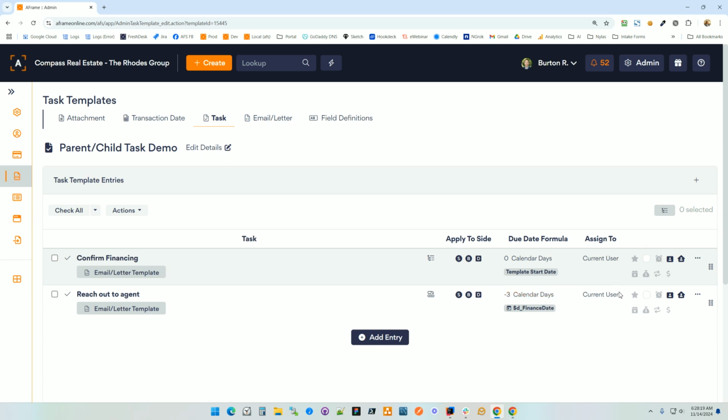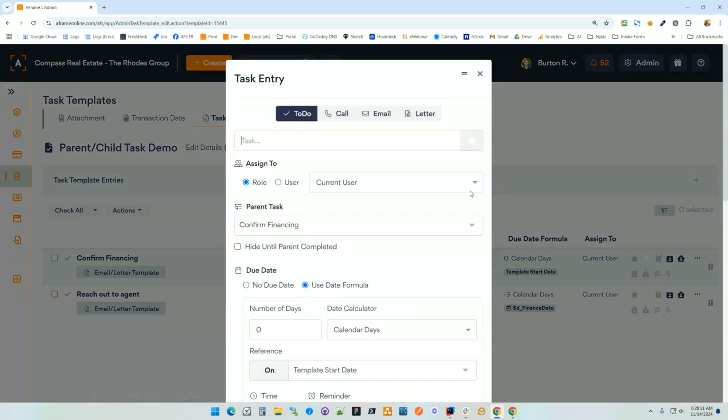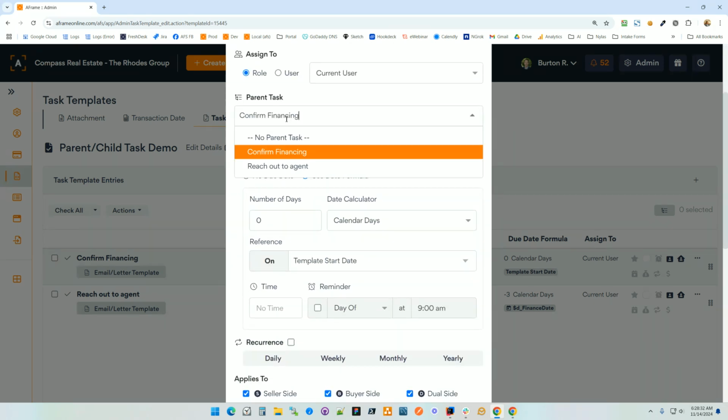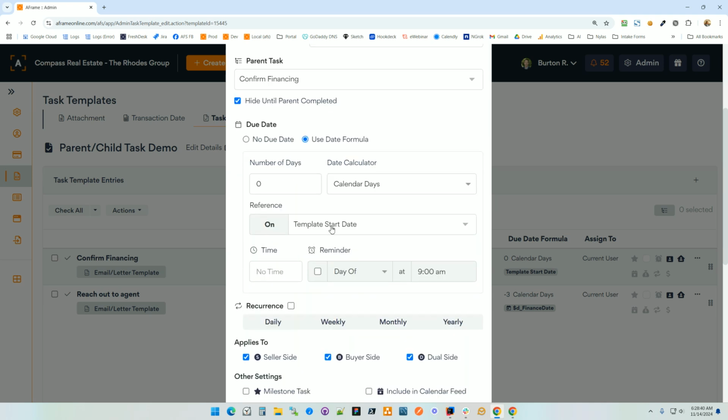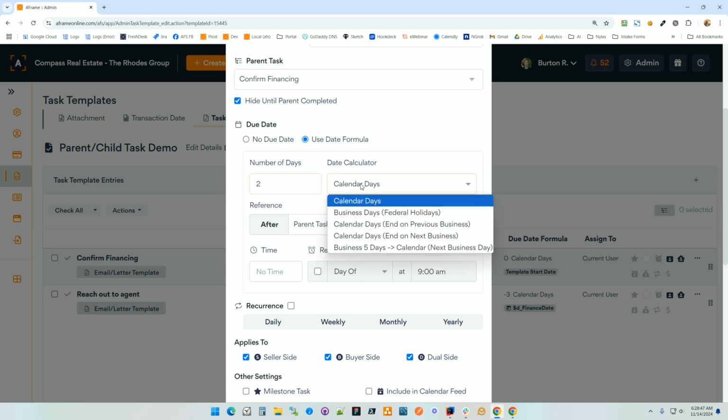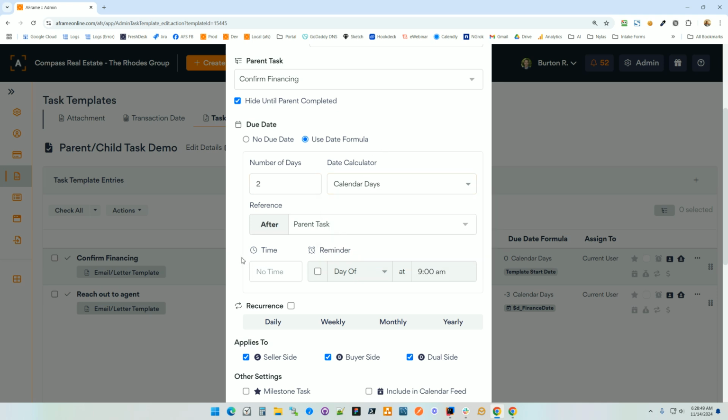Now, we could also create another child task for this one. Maybe this is confirm or reach out to lender. And again, we can choose the parent task. If we'd like this one to be contingent or in relation to when we complete the first one, we can also choose the parent task as we've done in the past. And again, this could be 1 or 2 days, calendar days or business days, after the parent task.